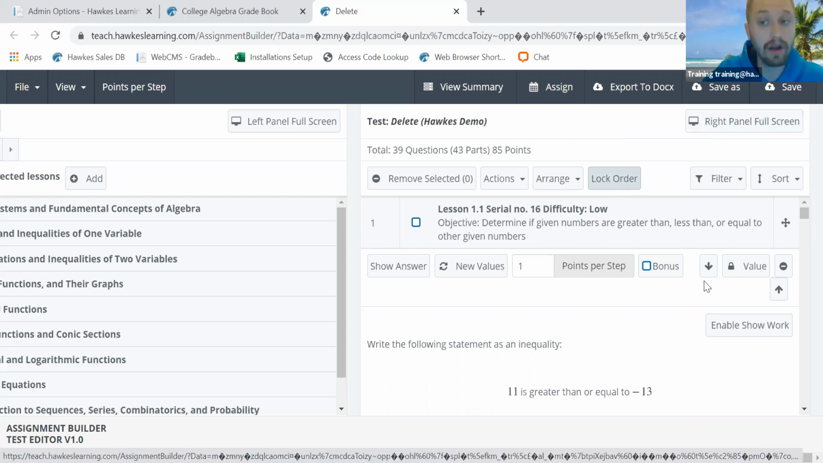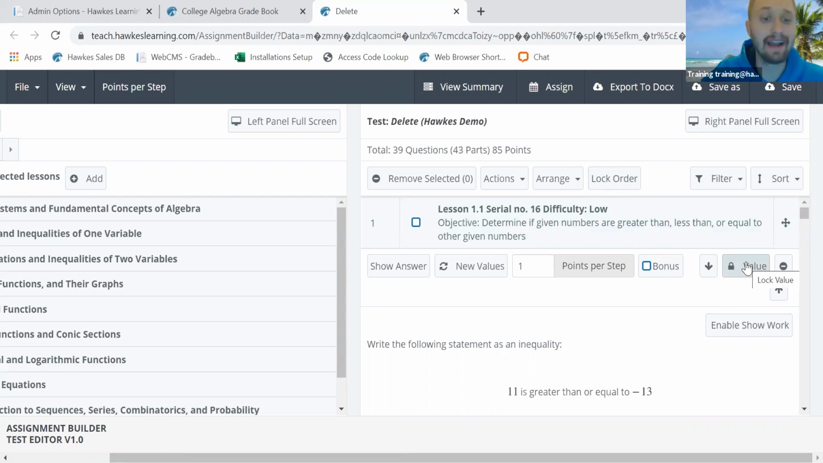So we do have a lock order and a lock value button. Like I said, by default, these are not locked. So if you create a test right now and go into it, you can expect your tests to be randomly generated in terms of the order of the objective questions and the value in that objective. Chances are, with over 50 iterations of each question on average for every lesson that we offer in our Hawks products, we have a very wide variety of questions and orders that get generated whenever your test is created. So there is a very, very small chance that your students would have even the same question on that test.